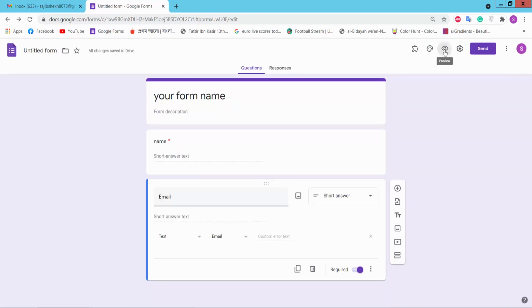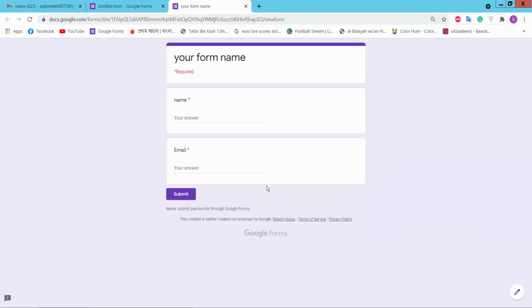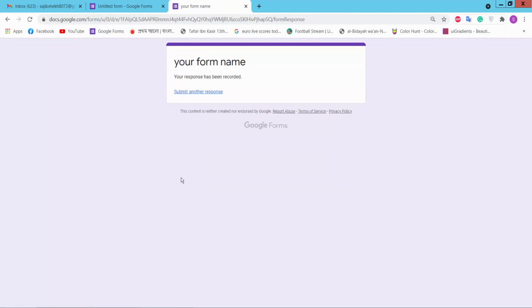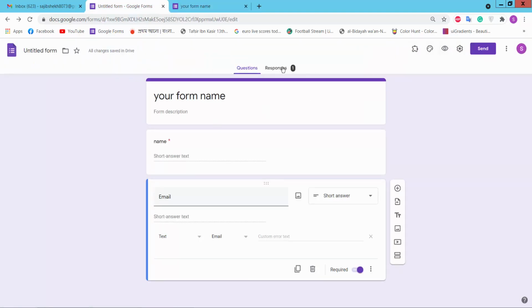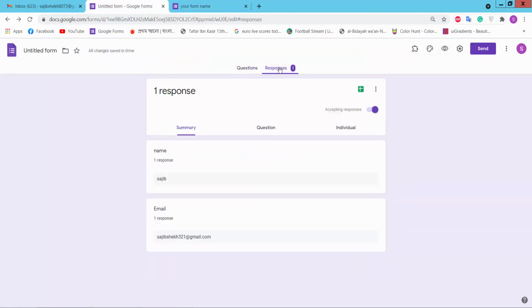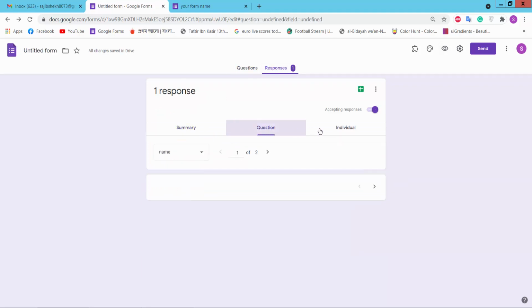click the preview option. This is our form. Type name, email. Okay, click submit, click response, and here you can see the response and email summary for each question.